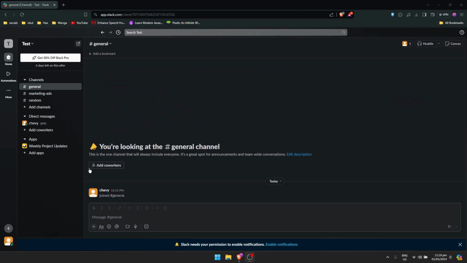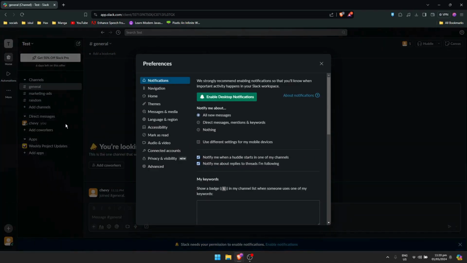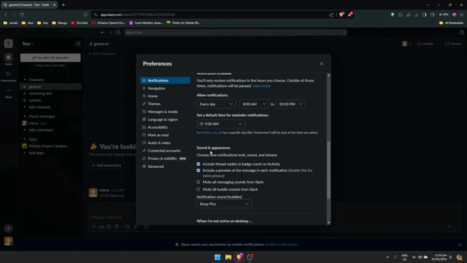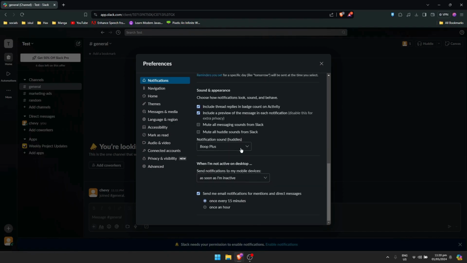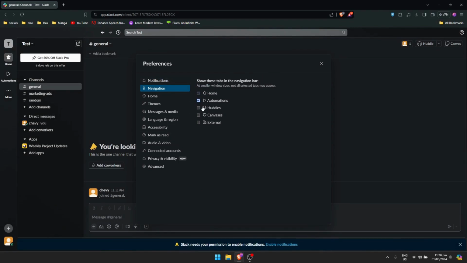Now once you're here to set it up, I suggest you go first to your workspace settings. Click on the workspace name right here, then click on preferences, and here you could fix your notifications, or you could also put on a notification schedule and sound and appearance. Change the notification sound. For navigation, you could set to what you guys see here. We could add huddle, so as you can see, it can be seen here, or you could remove automations if you want, something like that.